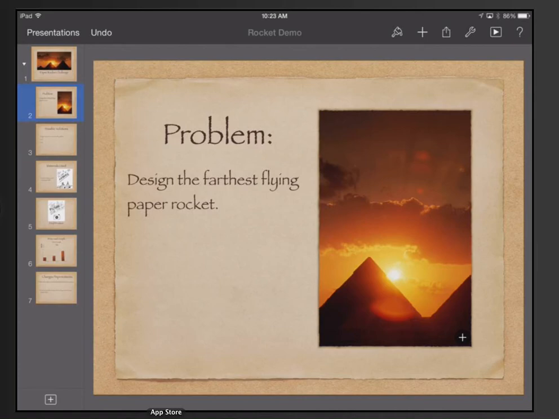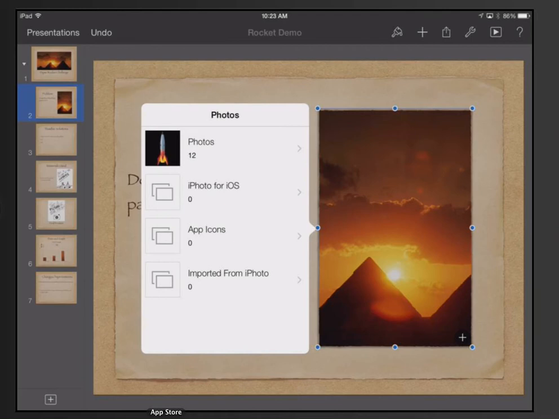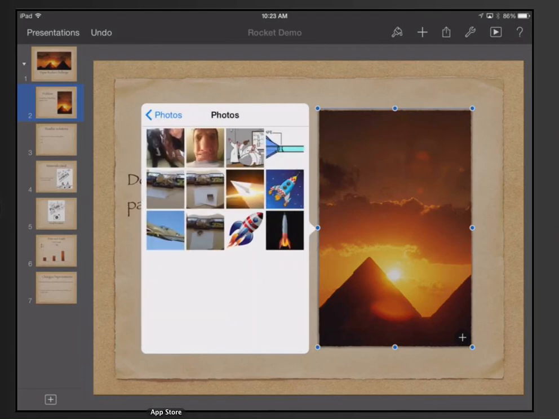Anytime you want to change an image, if it's this default image, meaning the one that just comes with the Keynote, that's this pyramid, you can just tap on the plus sign at the bottom right of that image, and it pulls up your photos off to the right here. And I can take a photo I want and put it right in there.